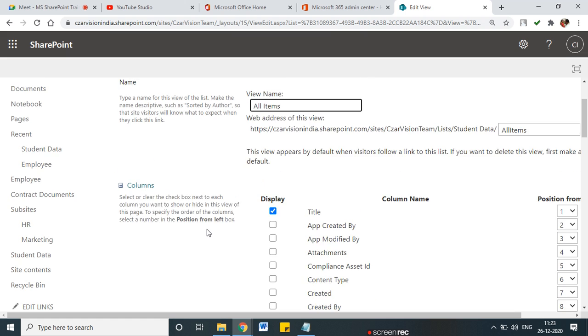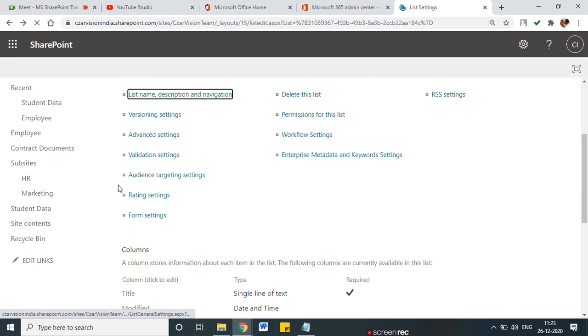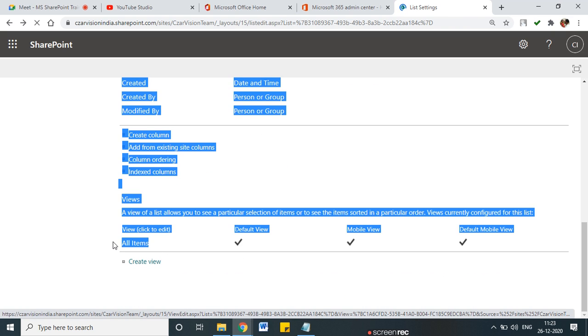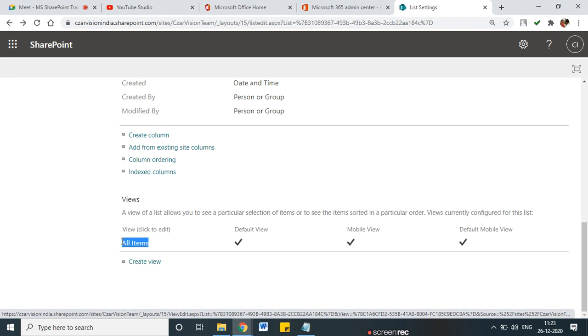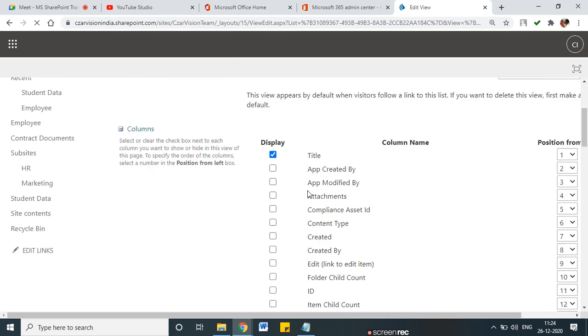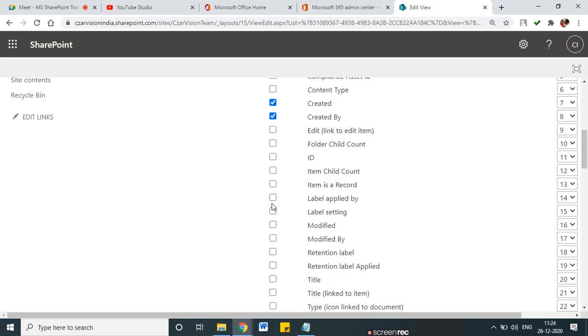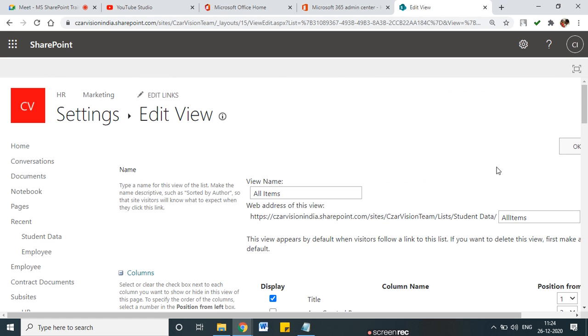By default view, please look here. This view name is all items view. View is just a representation to show the data in a tabular format. We will deep dive into views in the coming session. The next session will be on views. So today I will just show you the default view, and in that I will add the columns created by, modified and modified by, for your understanding.